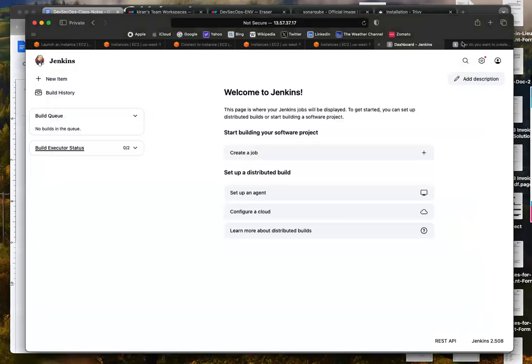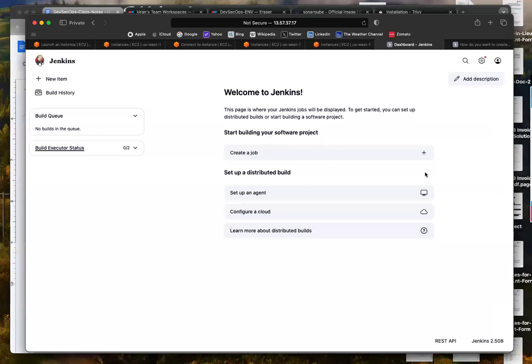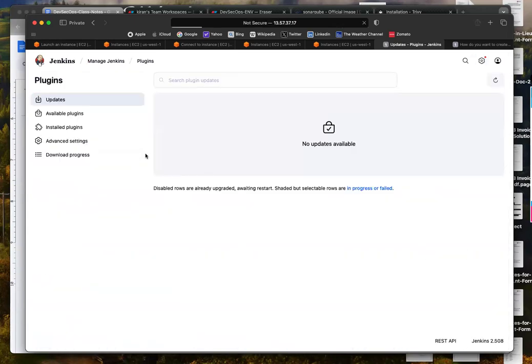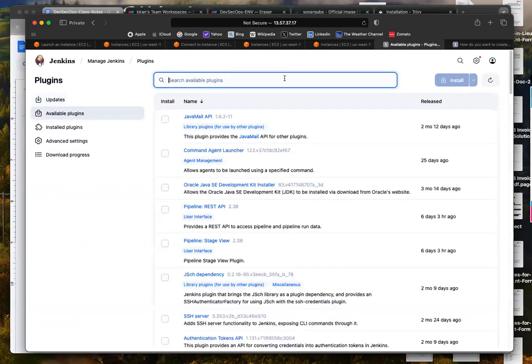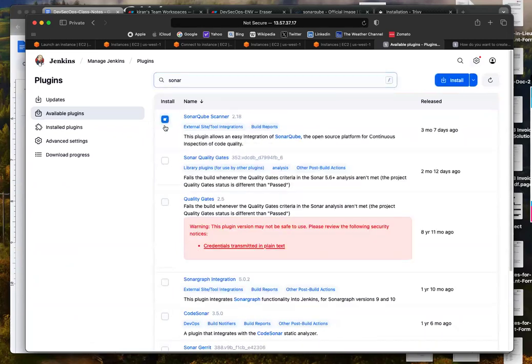But before that, I need to integrate my Jenkins server and my SonarQube server together. So how exactly am I going to integrate? First, we need to install some plugins on the Jenkins server, guys. So what are those plugins that we are supposed to be installing? We'll go to settings, plugins, available plugins. So first, Sonar Scanner and Sonar Quality Gates, both of them.